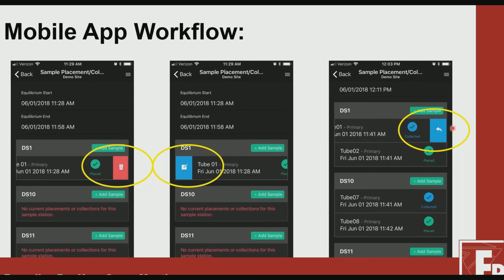Right. Cool. So one thing about the collected is you can undo it if you accidentally hit the collection button and recorded that time and date, but you can't change the tube ID on that because that is information that was previously loaded. Right. In that case, you could change a tube number by emailing you guys. Yes. That's right.